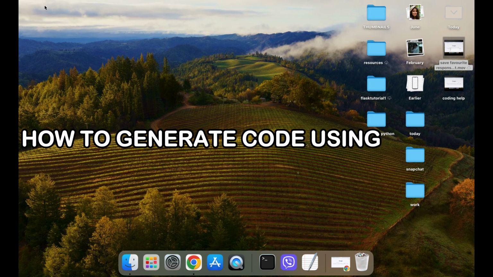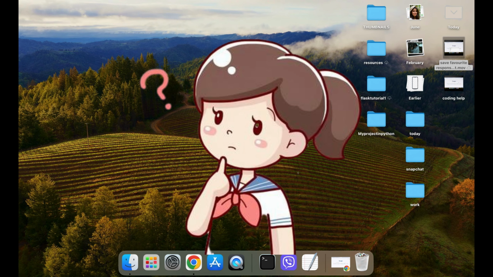How to generate code using Ask AI. Whether you are learning programming or need a quick snippet, Ask AI can be your coding assistant.